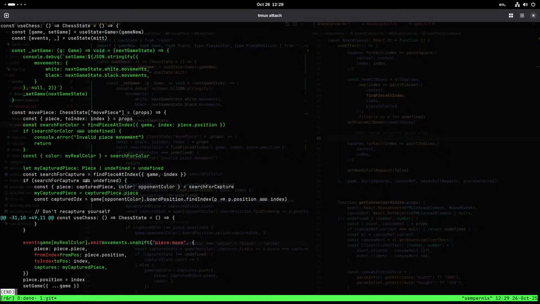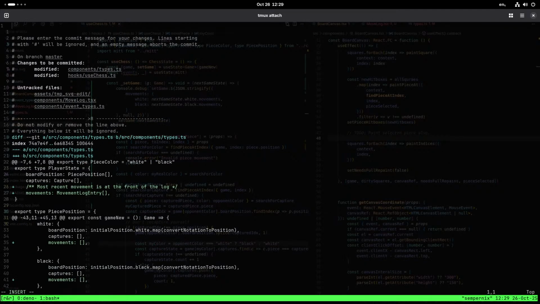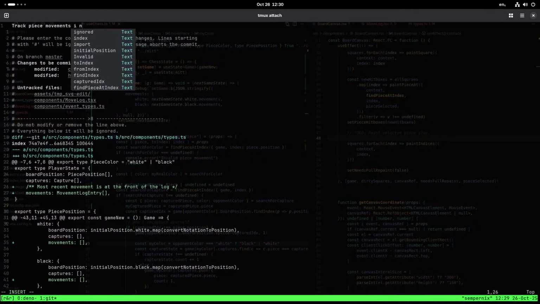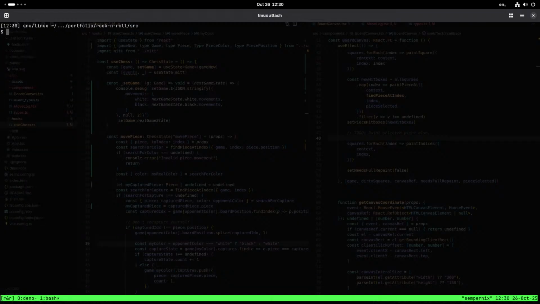In move piece, we search for color now. We keep the capture piece available, and then we have, okay, great. This looks good. Track piece movements in a log. All right.